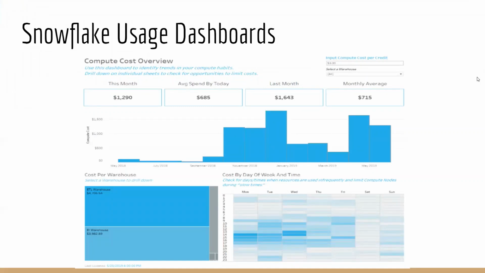So this is a screenshot of one I've taken from Tableau's website itself. You can essentially download these workbooks and connect directly to your Snowflake instance. And what this will effectively do is look at your Snowflake data and produce exactly the same dashboards.